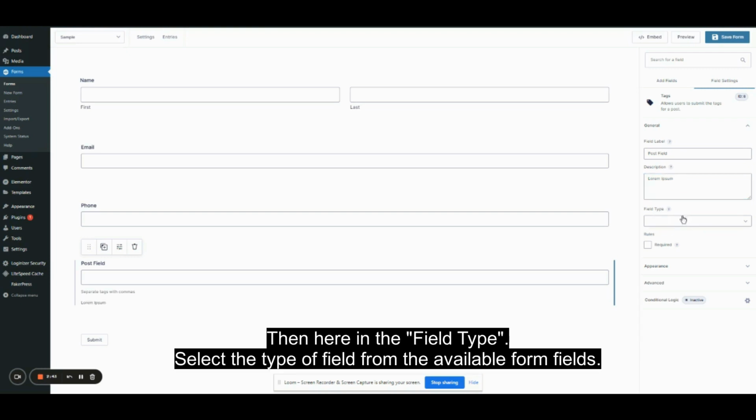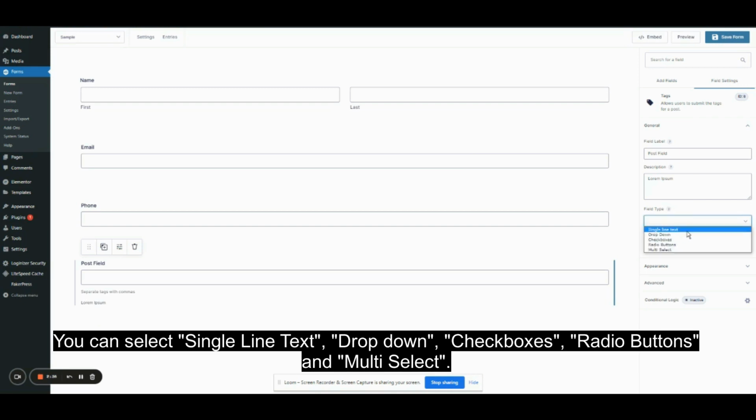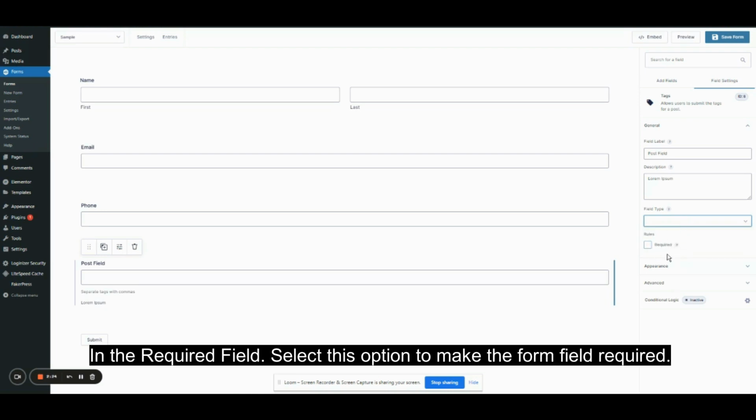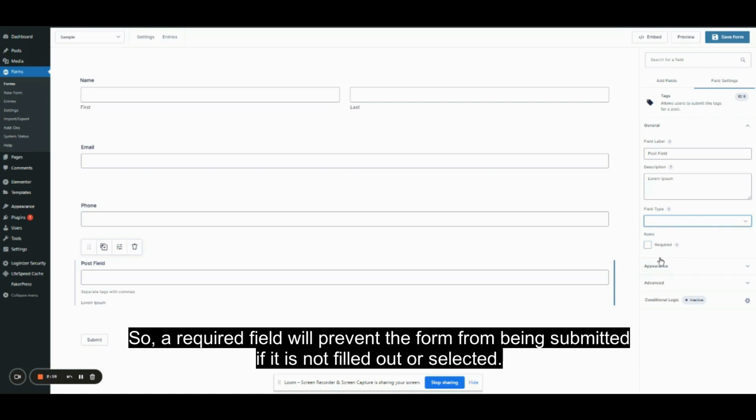Then here in the field type, select the type of field from the available form fields. You can select single line text, drop down, check boxes, radio buttons, and multi-select. In the required field, select this option to make the form field required. So a required field will prevent the form from being submitted if it is not filled out or selected.